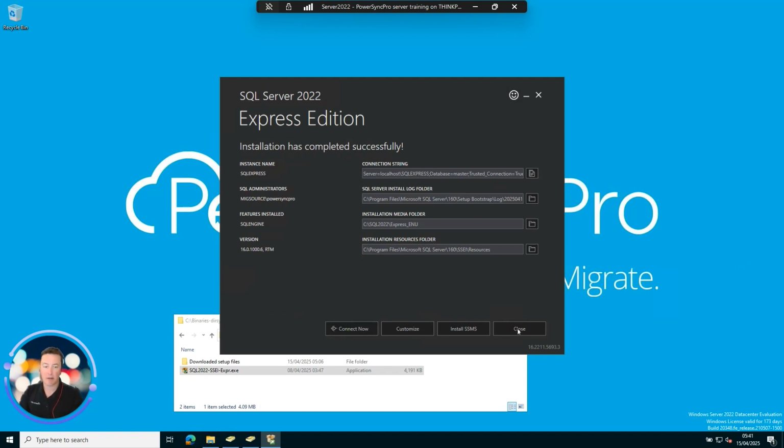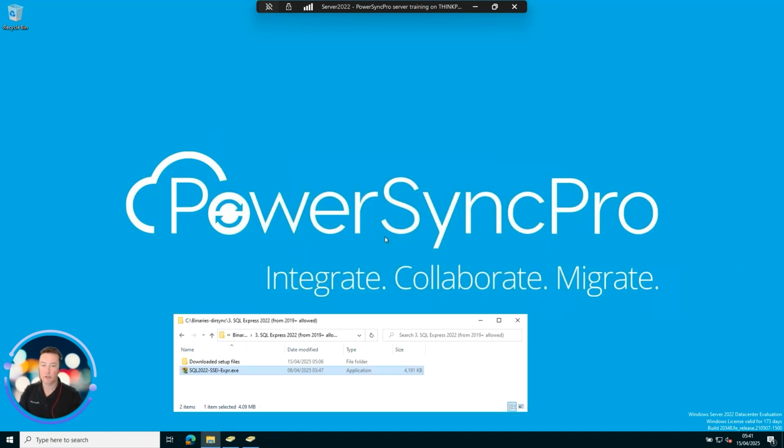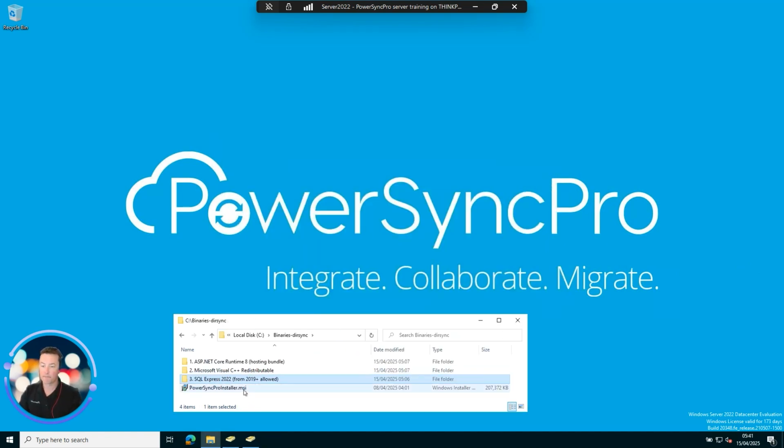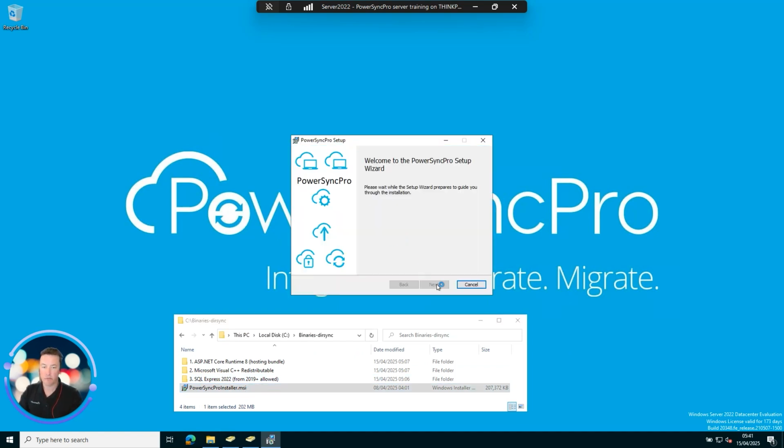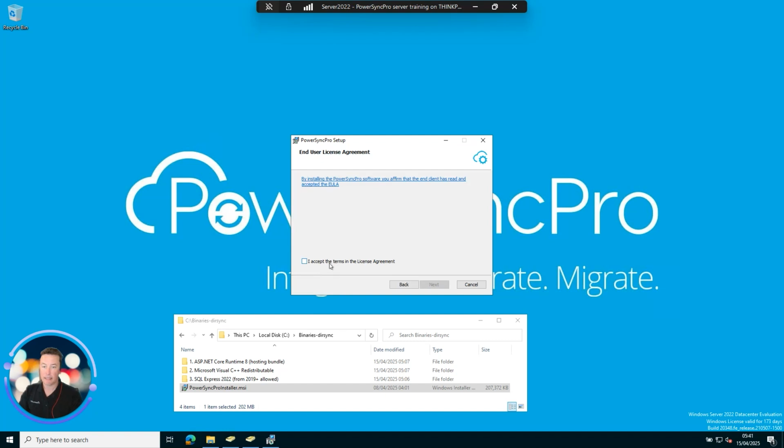Okay, SQL Express is now installed. Let's go on to install PowerSyncPro. The first thing we're going to need to do is to read the EULA. Let's accept that and the license agreement. I'm going to use some default installation options here, just onto the C drive program files.